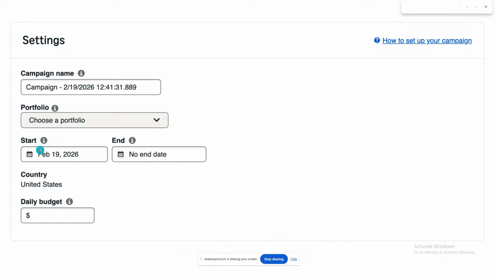You have a start date and an end date for your campaign. I leave mine open-ended. I never set an end date because, like all the other settings, if we decide to turn our ad campaign off, we can. I see no reason in ever turning it off as long as I have the product for sale, because I want to always be advertising it. And then you set your daily budget.